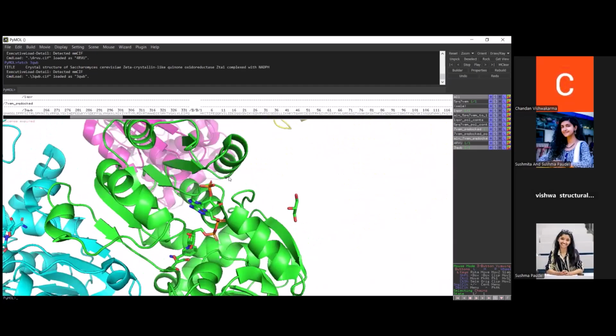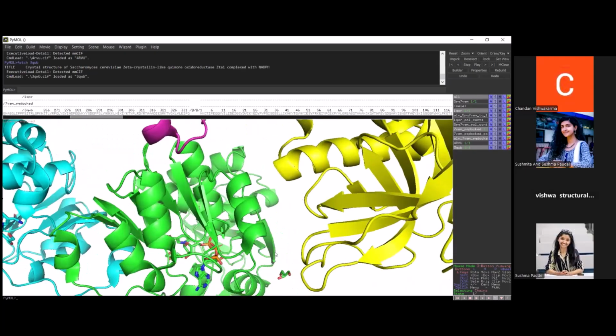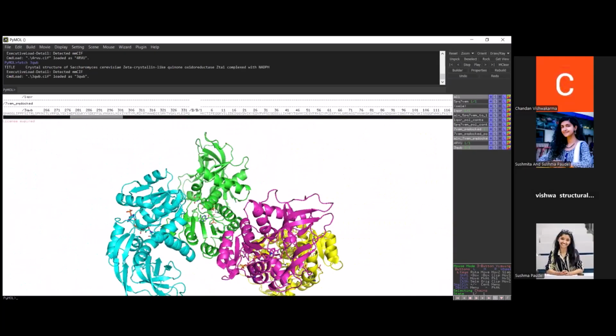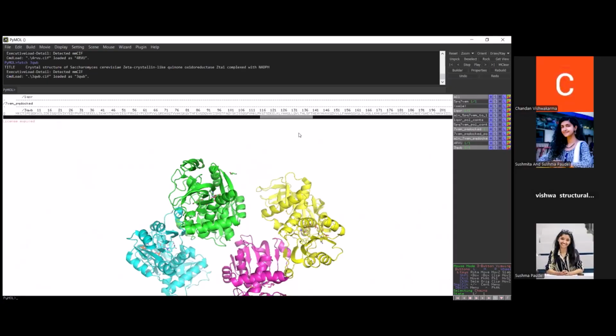So which one is better, glycerol or EDO? All are glycerol, no? This is glycerol. There is no EDO here. EDO can be important.